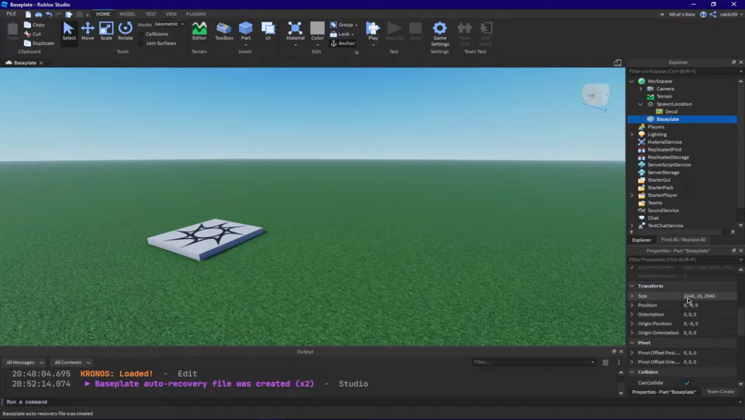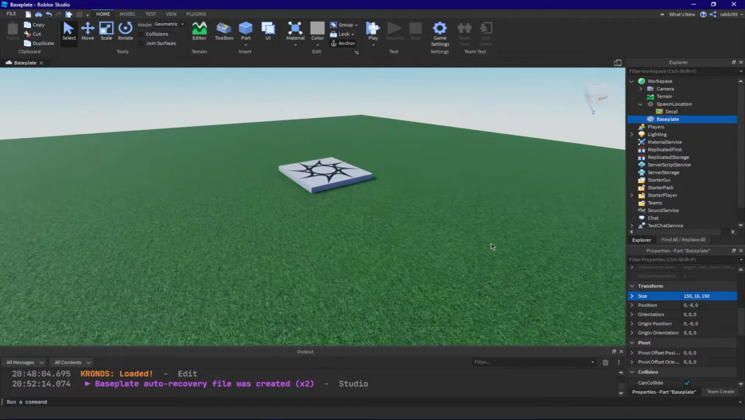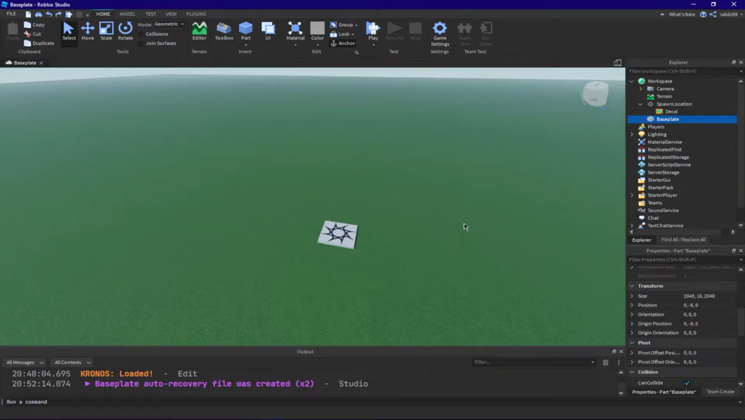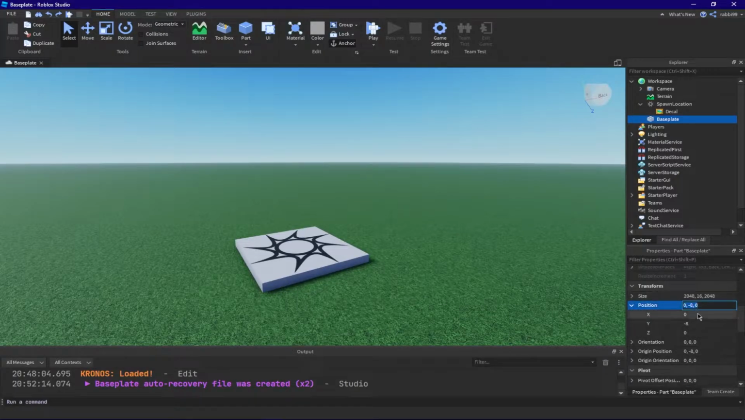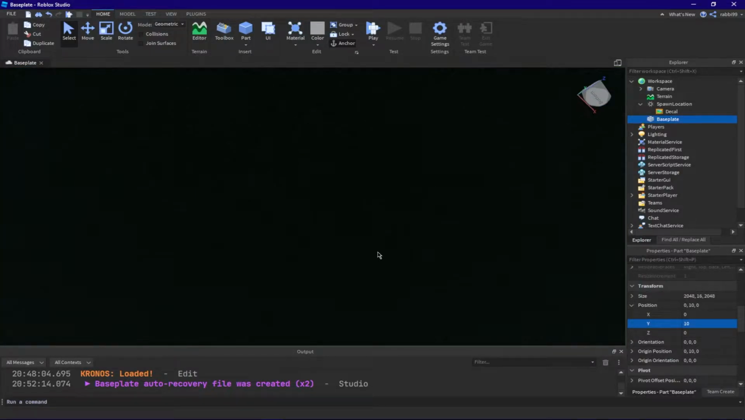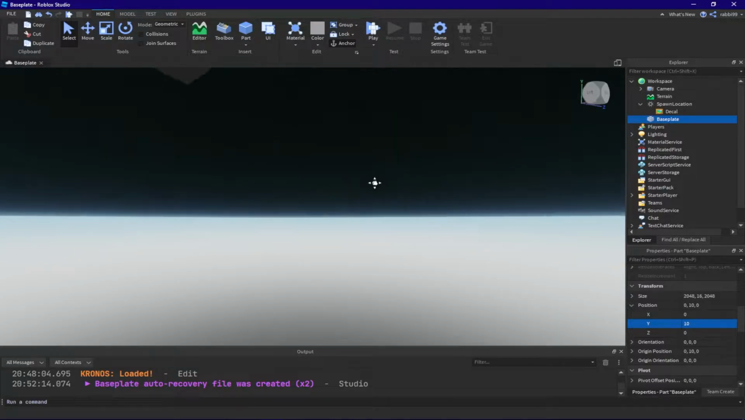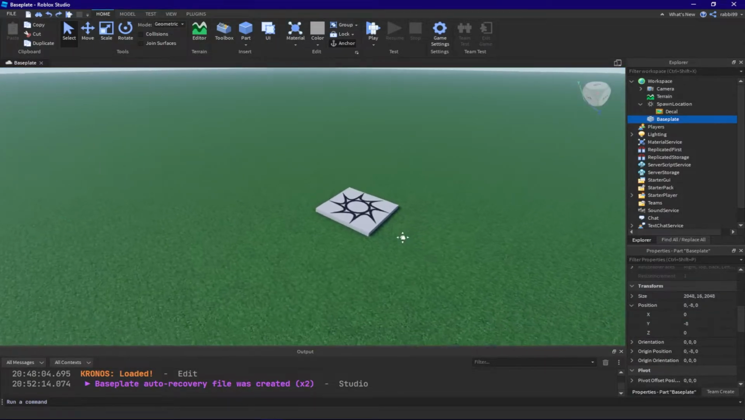And you also have the size. You can change this however you like. All right. Put that back. The position, obviously, is where it's located in the world. We can move it a little up by putting it to 10, for example. Then it's moved up. Let's put our camera a little down so you can see it. So there you can see. All right, let's put it back.